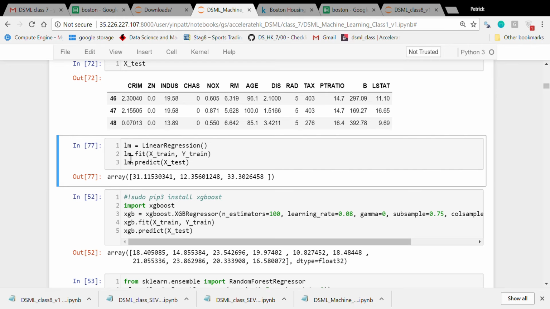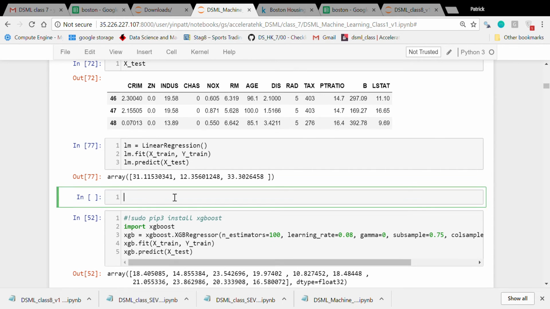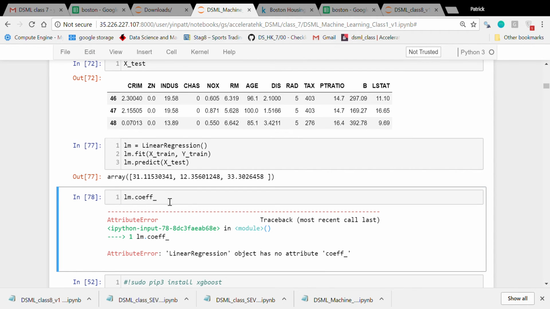How can we get the coefficients for each? Coefficients, basically just lm.coef_. Sorry.